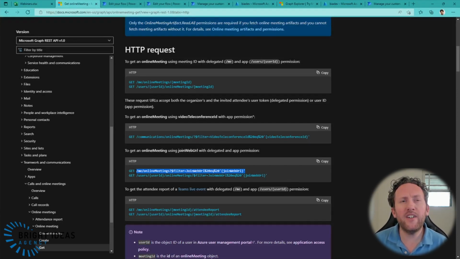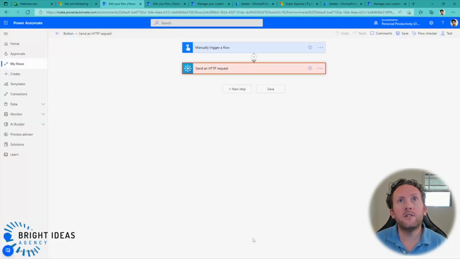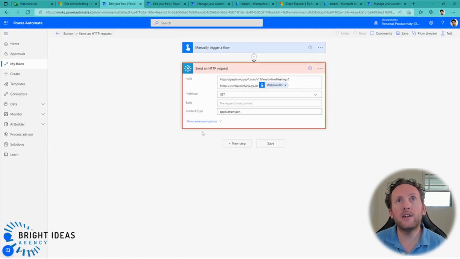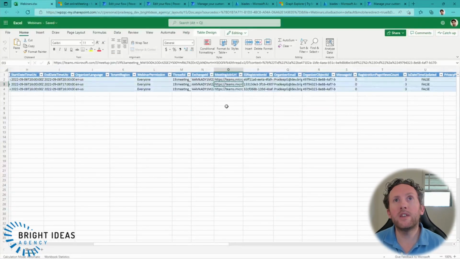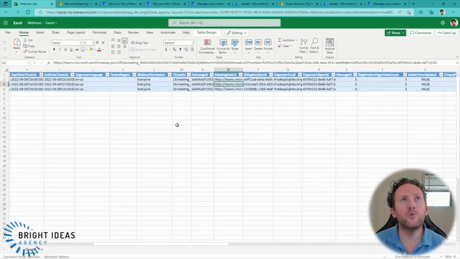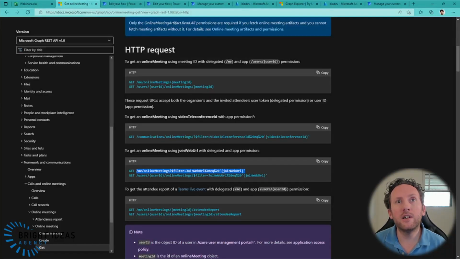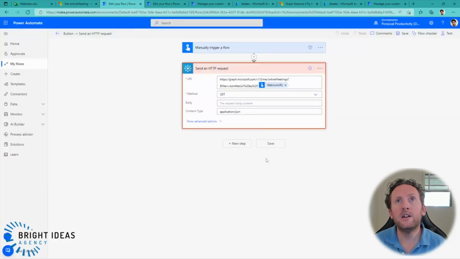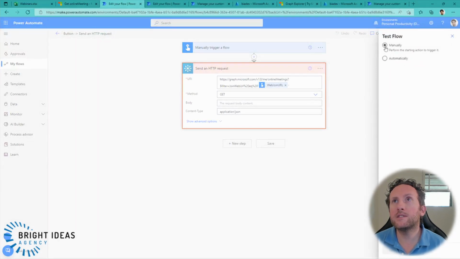And what I found was that this online meetings resource you're not able to use with any of the standard connectors in Power Automate. Just to give you an example of this, I've got this flow here, and what I'm going to do is come back over to my webinars, and I'm going to copy a meeting join URL, which is the piece of information I need in order to filter my online meetings appropriately. And I'm going to test this.